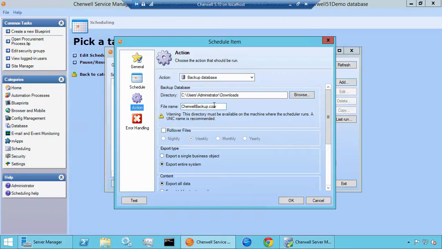Okay, so since we want to create a rollover for every day of the week, so we want every Monday to be a snapshot of the last Monday, we want to check the rollover files box. So the scheduled job is going to execute every single day, and by checking rollover files and keeping it on weekly, it's going to have a Cherwell backup ZAR that's going to say Cherwell backup-Monday. And then every Monday, it's going to be overwritten with that Monday's backup. So we'll be essentially keeping a full week's worth of backups for Cherwell.